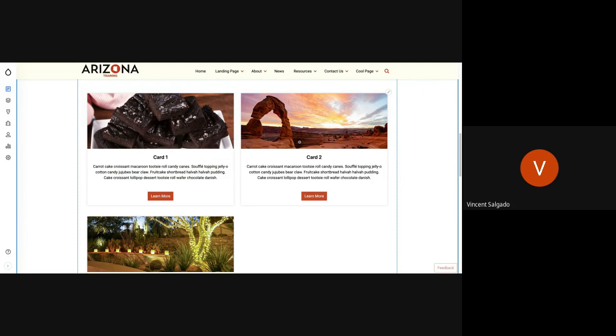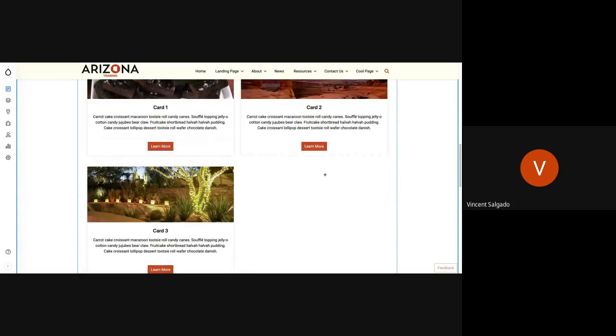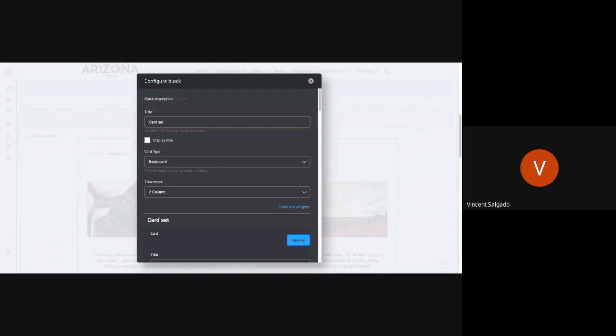I can always switch it back to 3, or I can add in an additional card here to fill it out, to give it this 4-card look, but just with 2 columns. There's so many different ways that you can configure it, just whatever you feel is going to be best visually appealing for your site. And then lastly, I'm going to go back in, and let's just say I want to change the look of it.